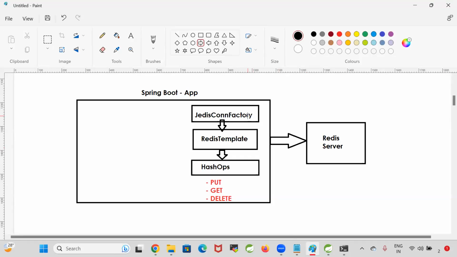This Redis connection factory is like a data source. If you want to communicate with the database, we use a data source object. If you want to communicate with the database, then the database URL, database username, and database password need to be specified.